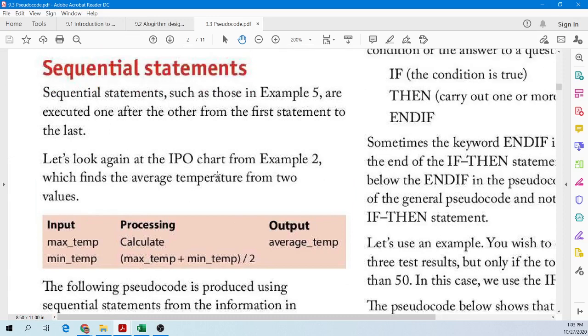Sequential statements. Sequential statements such as those in example 5 are executed one after the other from the first statement to the last. Let's look again at the IPO chart from example 2, which finds the average temperature from two values. For the input, it is the max temperature and minimum temperature. Processing is calculate, and in brackets max temp and minimum temp, divided by 2, and the output is the average temperature.